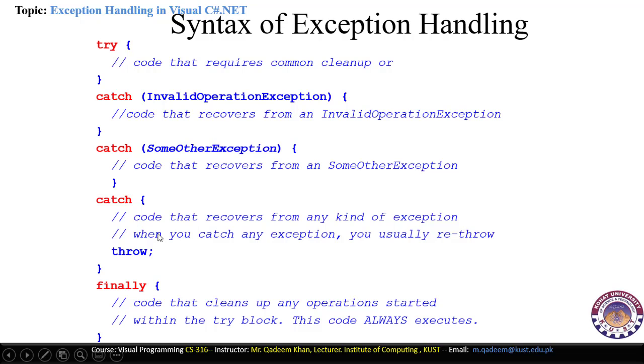The throw statement means that the exception must be thrown. That means that if an exception arises and is caught here, then the throw statement means that the exception should also be thrown here. And the last one is the finally statement. In the finally statement, if we want to release certain resources, then the finally block will be executed.